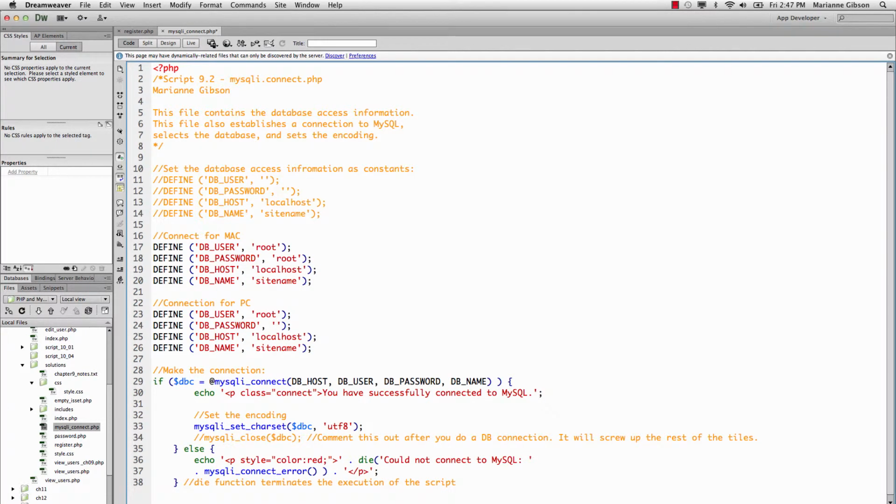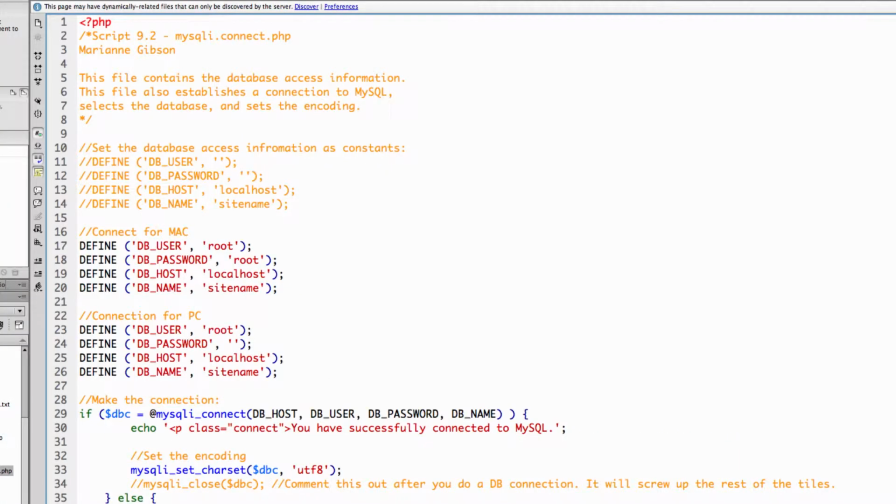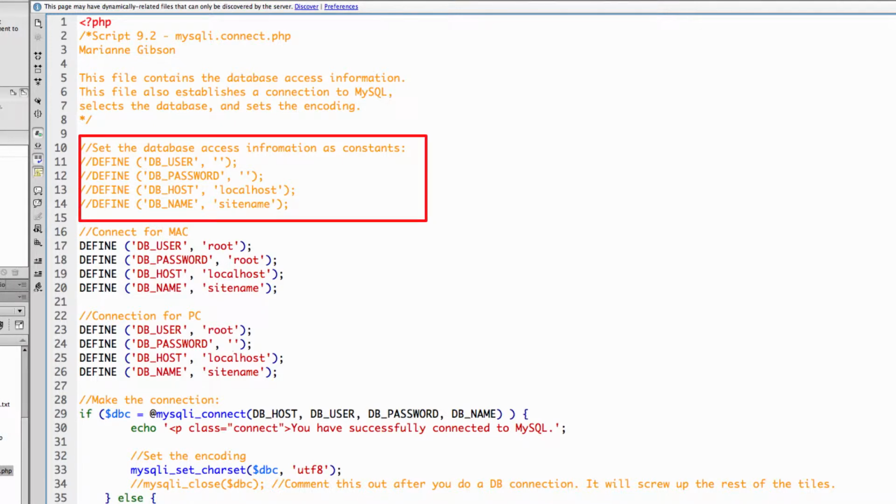I have open my MySQL Connect PHP file. If you're using a Mac computer, it's a little bit different than if you're at the school on the PC computers, or if you're using a PC from home. So I have my MySQL file open, and up at the top, this is from the book that we're using, and these are the defined parameters that we have in place.